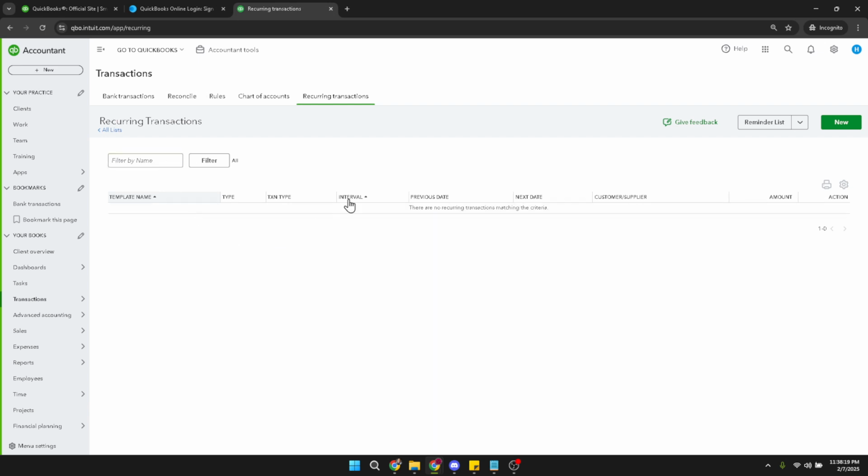Once in the Recurring Transactions section, you'll want to use the filter function to narrow down to the specific types of transactions you're interested in. Locate and click on the Filter button to access the filtering options. The key filter option to use here is Template Type. When you click on this, a drop-down menu will appear. What you want to do is select Scheduled from this list.